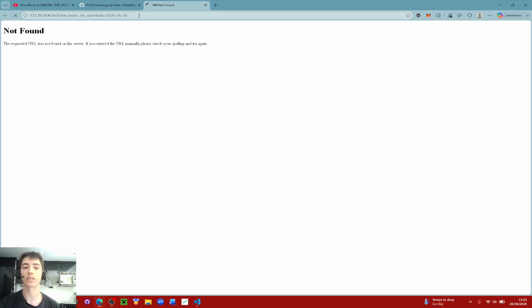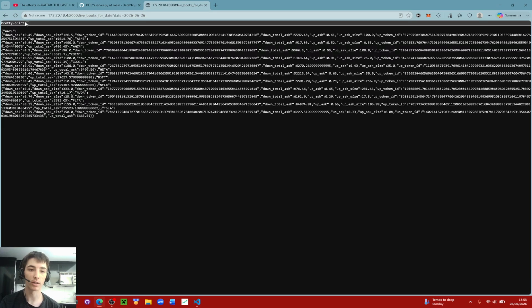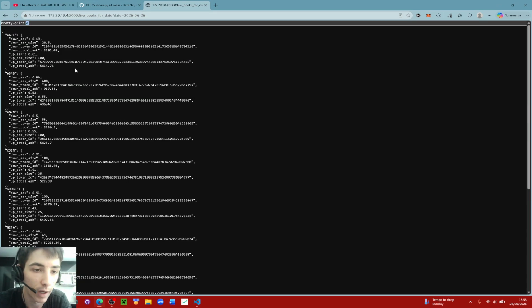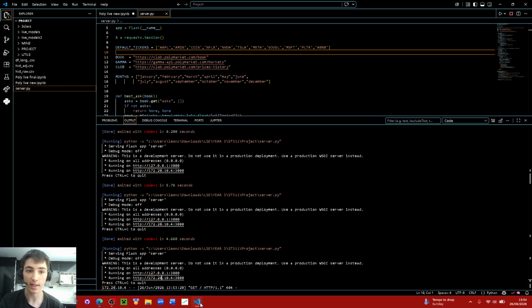I put 11 tickers, so that's why it's running quite a lot here, but you can see this is exactly what you get from the output. For each stock you get the best ask price, the size that's available, so the number of shares, the token ID, and then the total ask of the whole order book, and then you get the exact same thing for the up. So for up and down markets, the main things you need are the best down price, the best up price, and then how many shares are actually available for each one. So yeah, that's the output of the code.